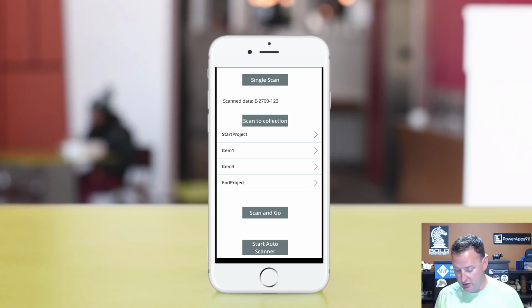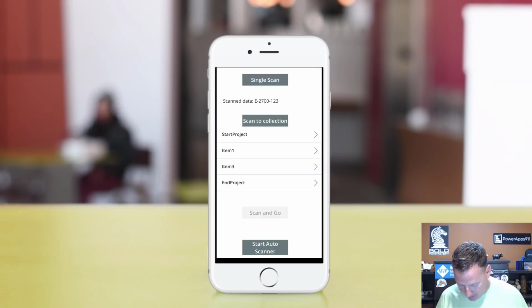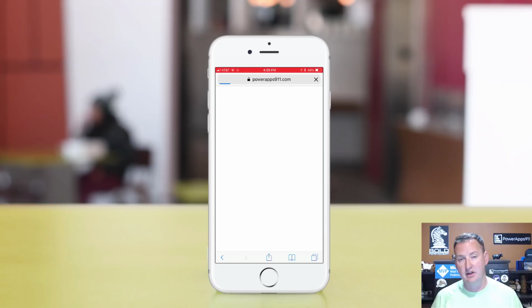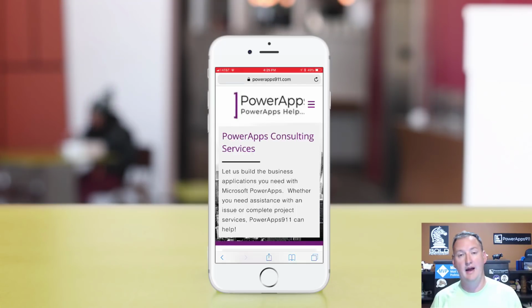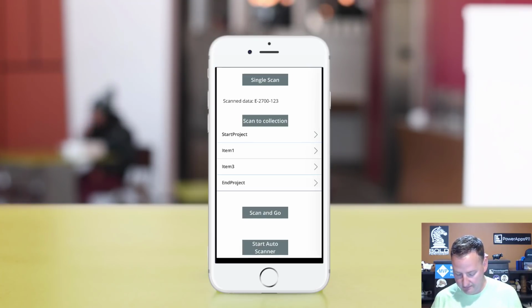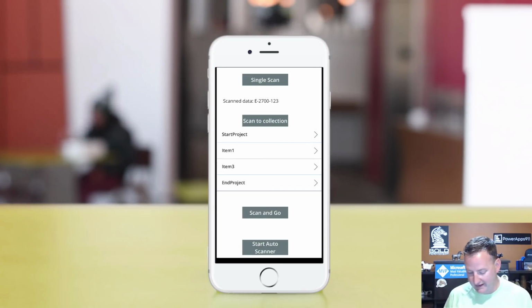Another thing you might want to do is have an app that will scan and go. So what I'm going to do here is when I go down here and I scan this QR code, in the QR code I stored a URL. It happened to be PowerApps 911, wink, wink, nudge, nudge, and that got us over there. So then we'll go back over. And so that would be a scan and go button.